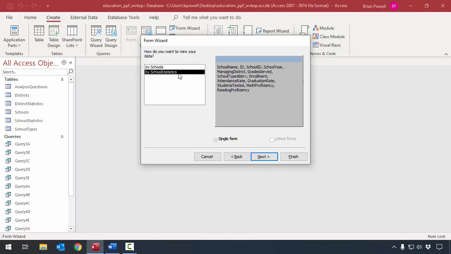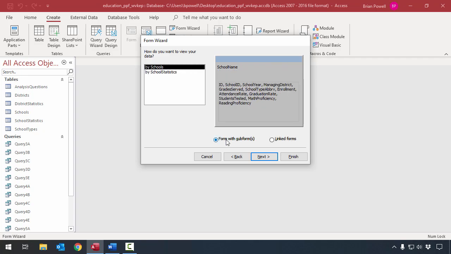The other way to look at things is by school statistics. And here the school name is just going to be another field that'll display. We want to do by schools though, and we want to do it as a form with subform.